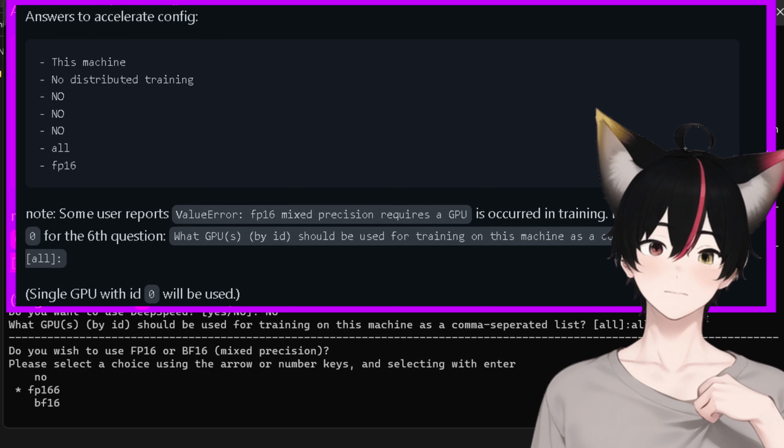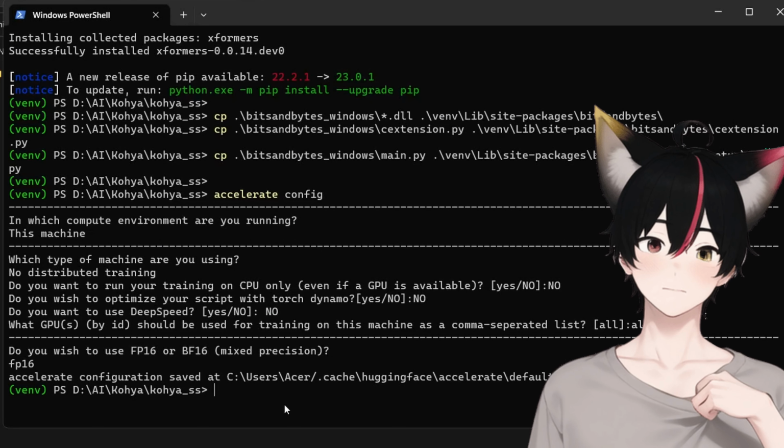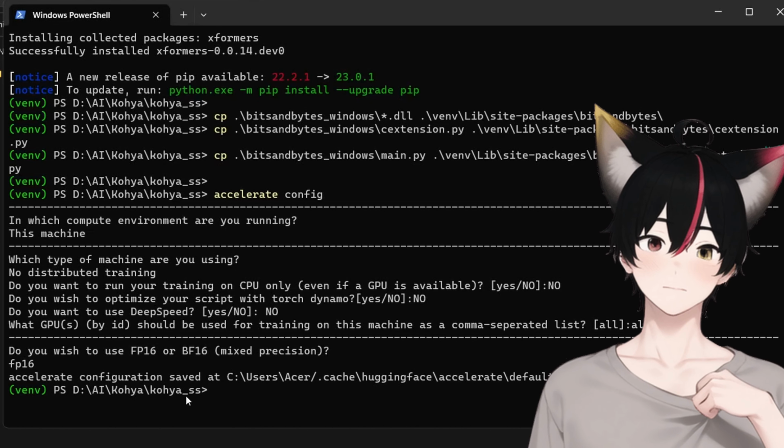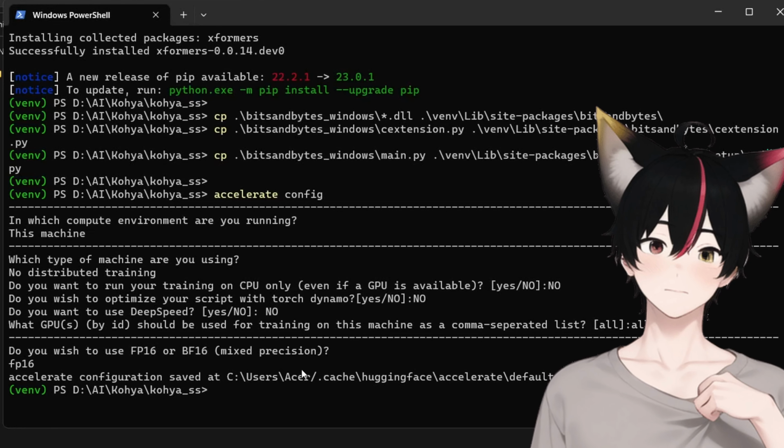And for the seventh question, answer FP16. At this point, you should be done with the installation. But if you have an RTX 30 or 40 series graphics card, you can run another installation, which I will provide the link to. I will not be running the installation as I have an RTX 20 series graphics card.